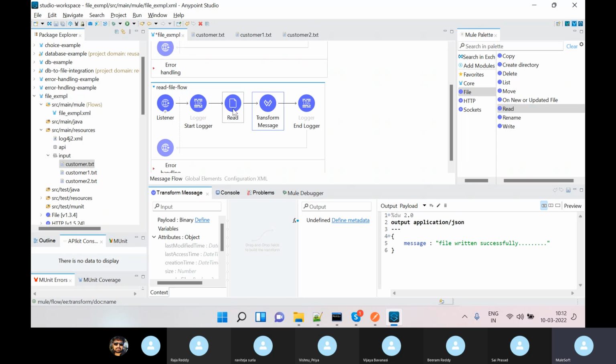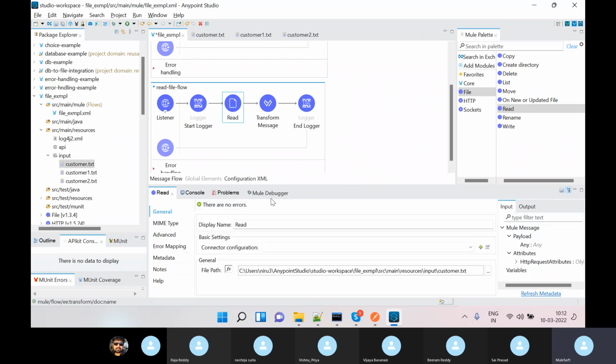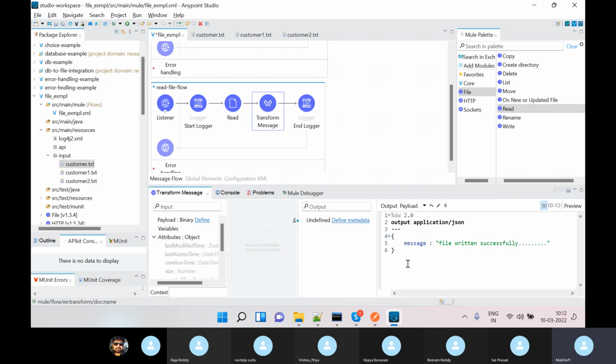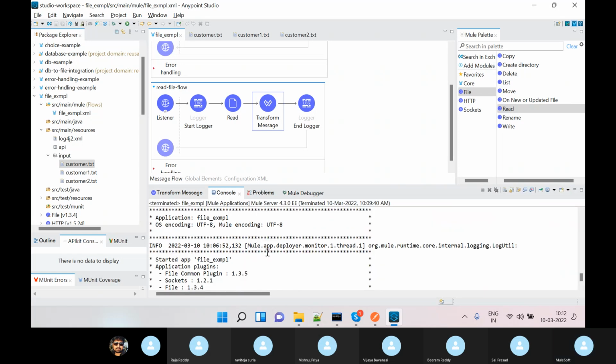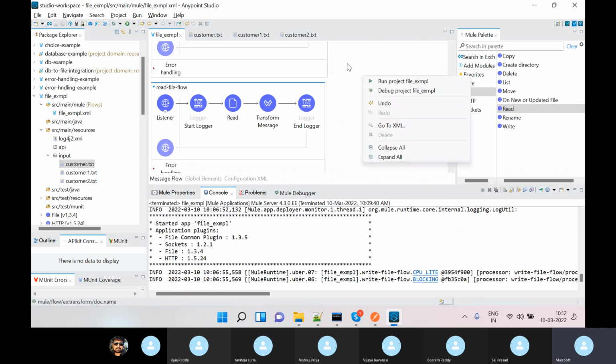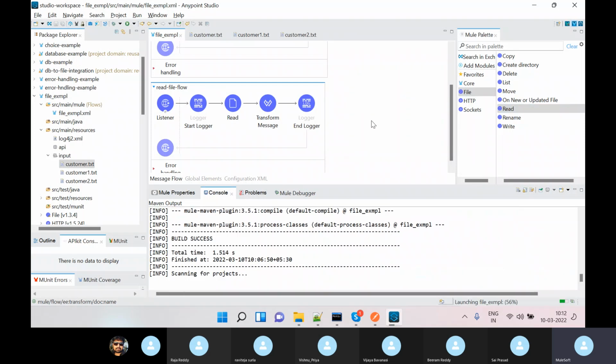So here I'm reading the file as a text file, which means it will give the data in text format only. I don't want my data in text format. I want my data in JSON format. So by using transform message, I can transform the data from text to JSON format. In this way, you can transform your data, and it will return the file data in JSON format to the browser. Let's see this example. I'm running this application. I had stopped it, right? So I'm running this application again. Let's see.